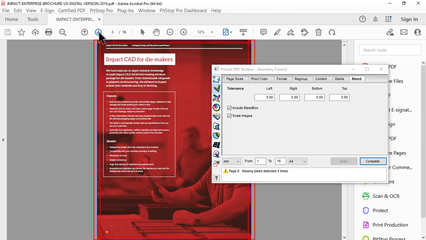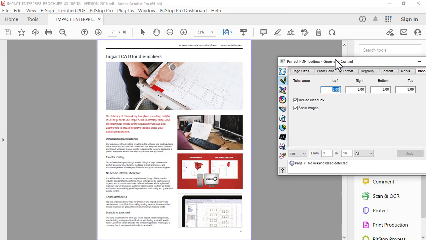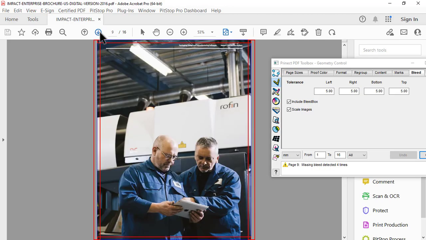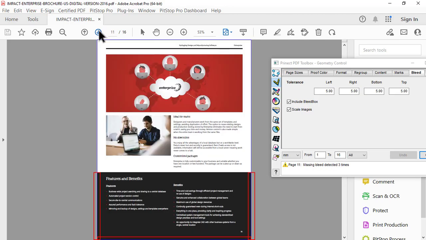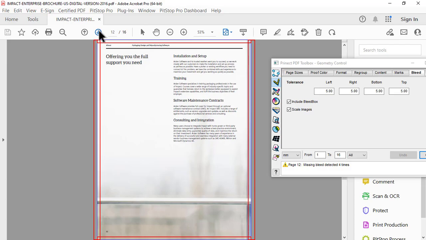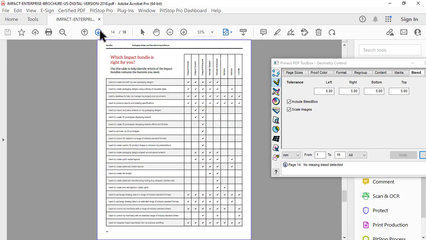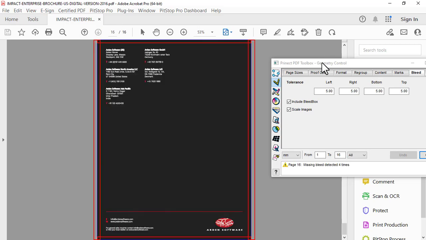7, 8, 9, 10, 11. That's 12 pages. Requires bleed. 13. This, and this. So the software will automatically detect the areas which require bleed. You just click complete. Then you have your bleed.